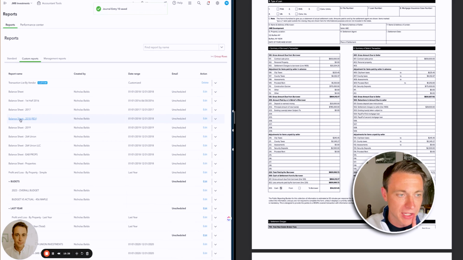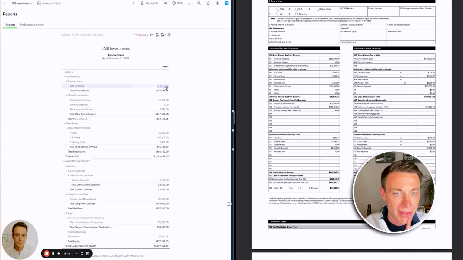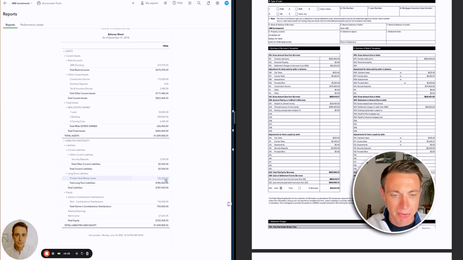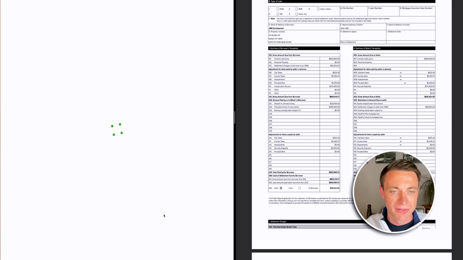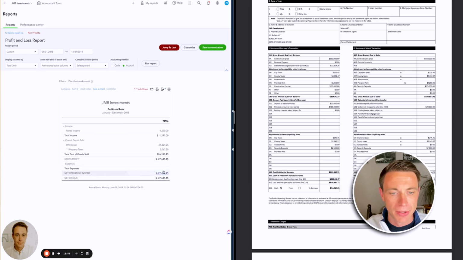Let's just see what it looks like on the balance sheet first. So, by the way, I have way more checking balance because I didn't come out of pocket with as much. There's my construction escrow. There's my tax and insurance escrow. My purchase deposit's still zero. Security deposit's there. There's my private money loans. And then my net income is way more negative because of all those origination charges. So they're going to show up right here, interest and property taxes.